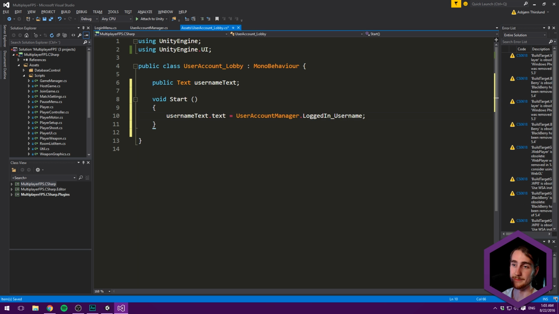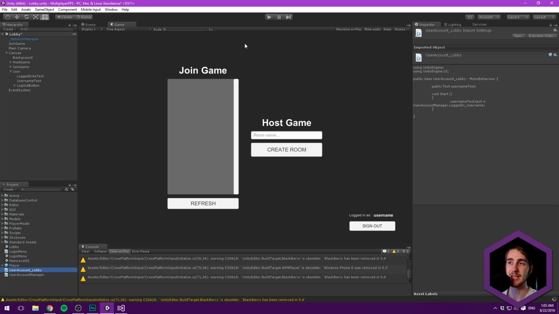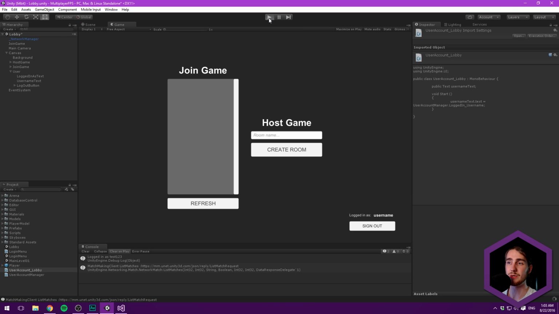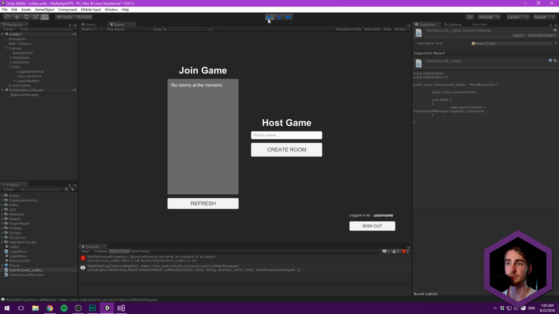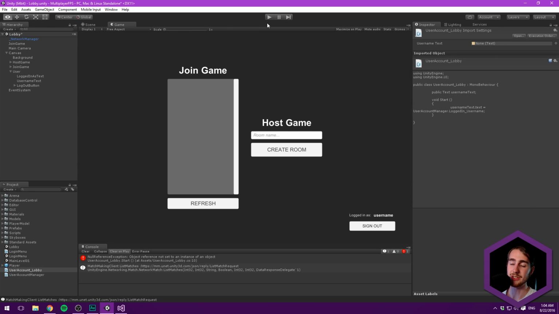usernameText equal to UserAccountManager dot, and then we will go use loggedInUsername. However, we only want to do this in the case that we are actually logged in, because you can imagine that we go directly in here and hit play just when testing, and now we will get an error. The user is never going to do this, but we might do this a bunch of times. We don't want this to throw an error or be weird or anything. We just want nothing to happen.